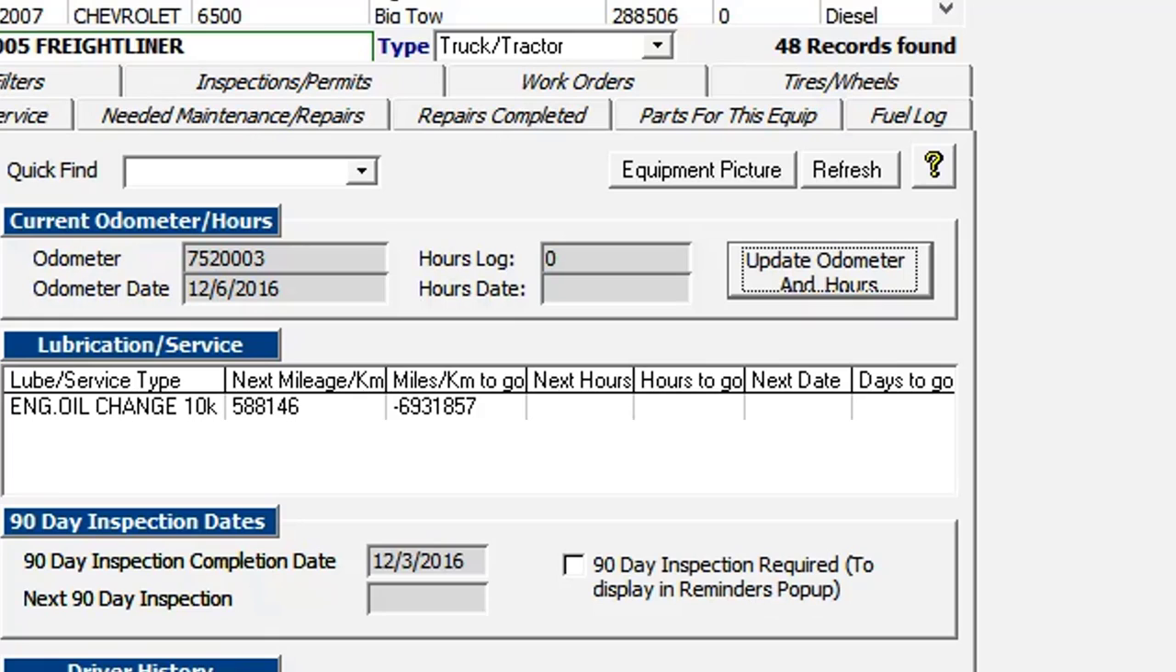Hi, Mark Reedy here. Just wanted to quickly go over the odometer and hours screen and show you how to fix mistakes if they're made, like if you put a number in that's too high, and how to get rid of it. So let's start off with that.